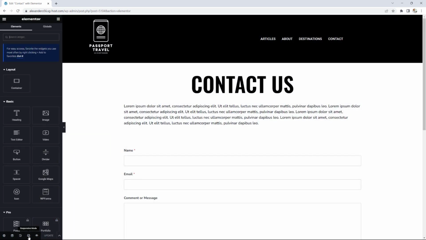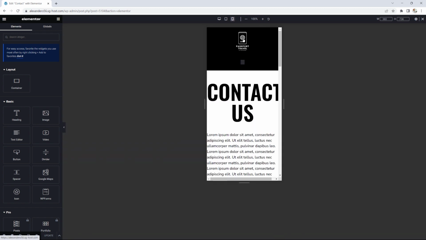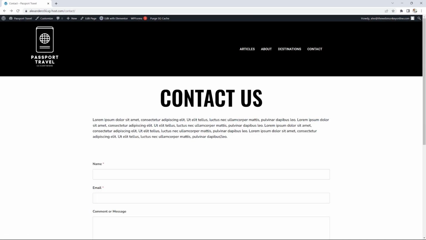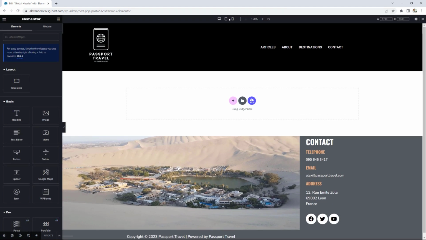I'm going to go over here to responsive mode, mobile portrait, go to, oh, sorry about that. I'm not quite sure what happened there. My apologies. Elementor can be funny sometimes. Okay, I go back to responsive mode.